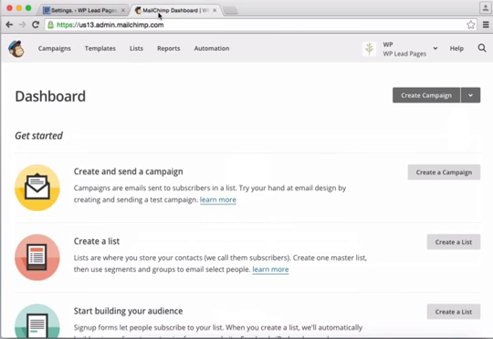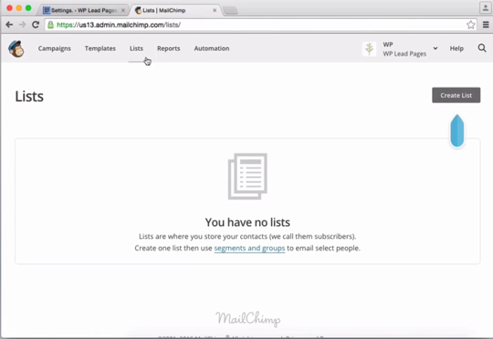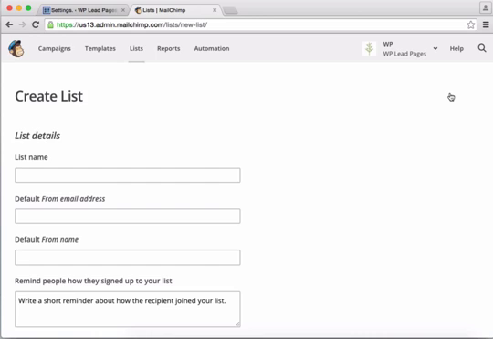I've got a brand new MailChimp account with nothing set up on it. On the menu bar at the top, there's a button called Lists. Click it to go to the Lists page, and then on the right-hand side near the top, click the Create List button. We need to fill in a few details about our list.